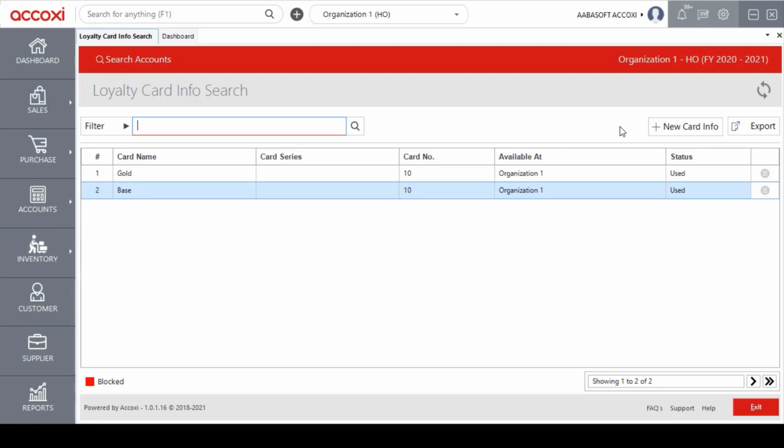On the right side of the page, we have the add new card info option. This option is used for creating a new card info. Next to the add new option is the export option. With this export option, the user can export the complete loyalty card info data to Excel format.